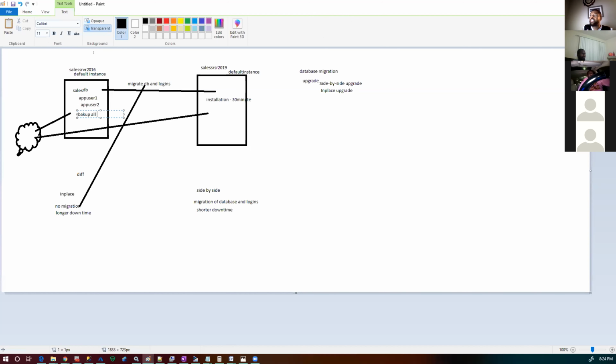Coming back to the in-place upgrade, we have said there is no migration involved. There is a longer downtime, right? I'm just mixing the advantages and disadvantages, you'll be able to figure that out. Another thing here is what we call a rollback plan.